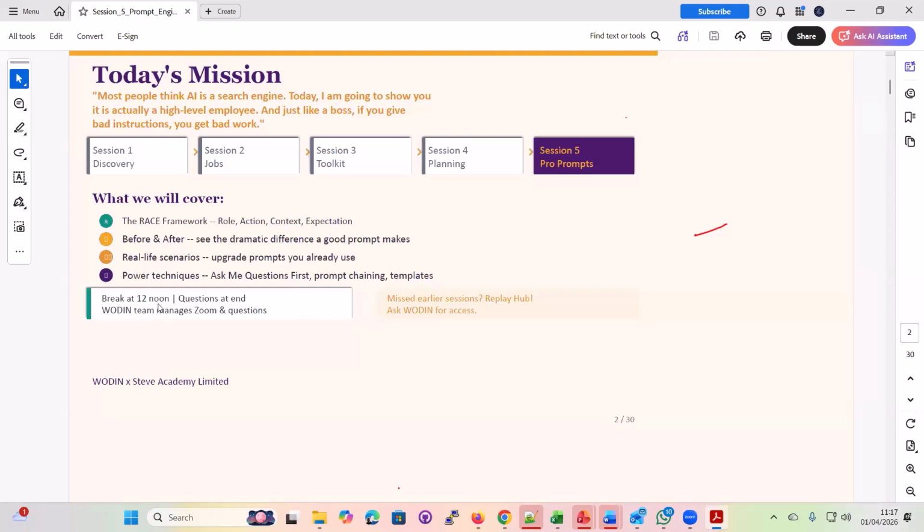That's fine. So today, we already did session 1, which is discovery. That was the initial stage where we started talking about AI, and then session 2 was jobs, so we did CVs and stuff like that. Session 3 was toolkits, where we can combine different AI tools to achieve your aim. Session 4 was planning the project. And today we are doing session 5, which is prompt engineering.